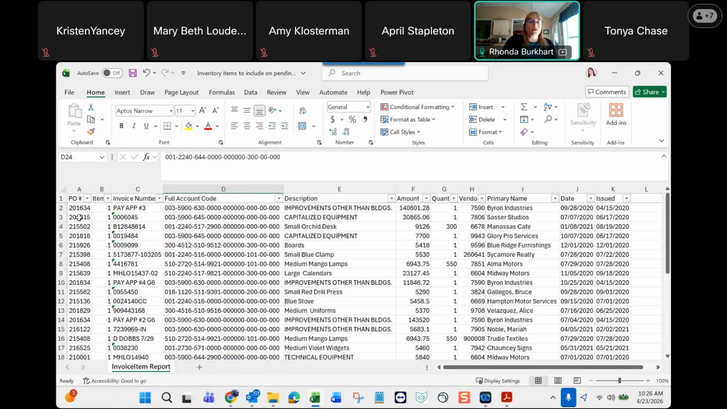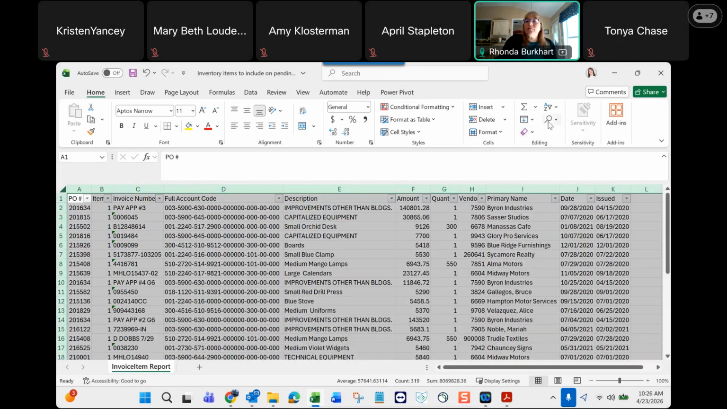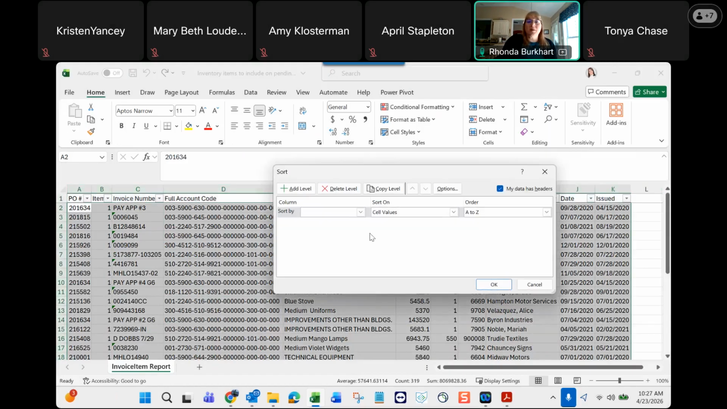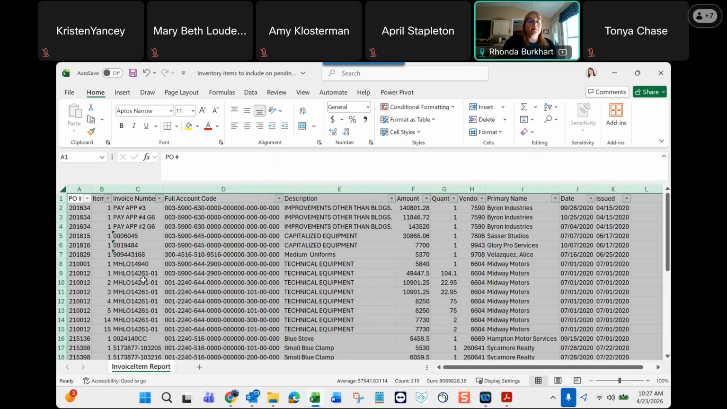And then you could sort by POs because maybe things go together. Let's see, custom sort, and maybe you want it by PO. My data has headers. I have to put that. Got to get that checked the other time. And then maybe you want it by PO. Maybe you want it by the item number because it might be the same type of thing. We'll just sort those like that.